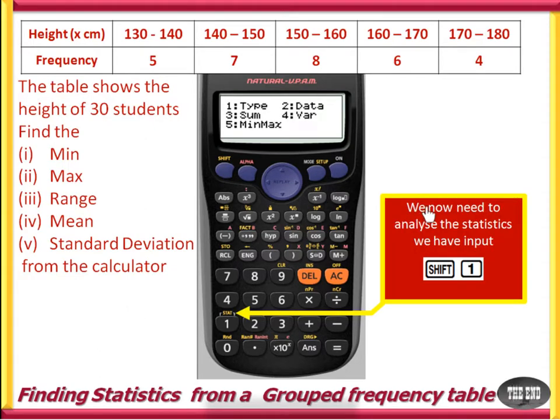Okay, so we now need to analyze the statistics we have input. So we press Shift and we press 1. And we see that STAT is written above the number 1. And this should show up on the screen after you've pressed Shift and 1.